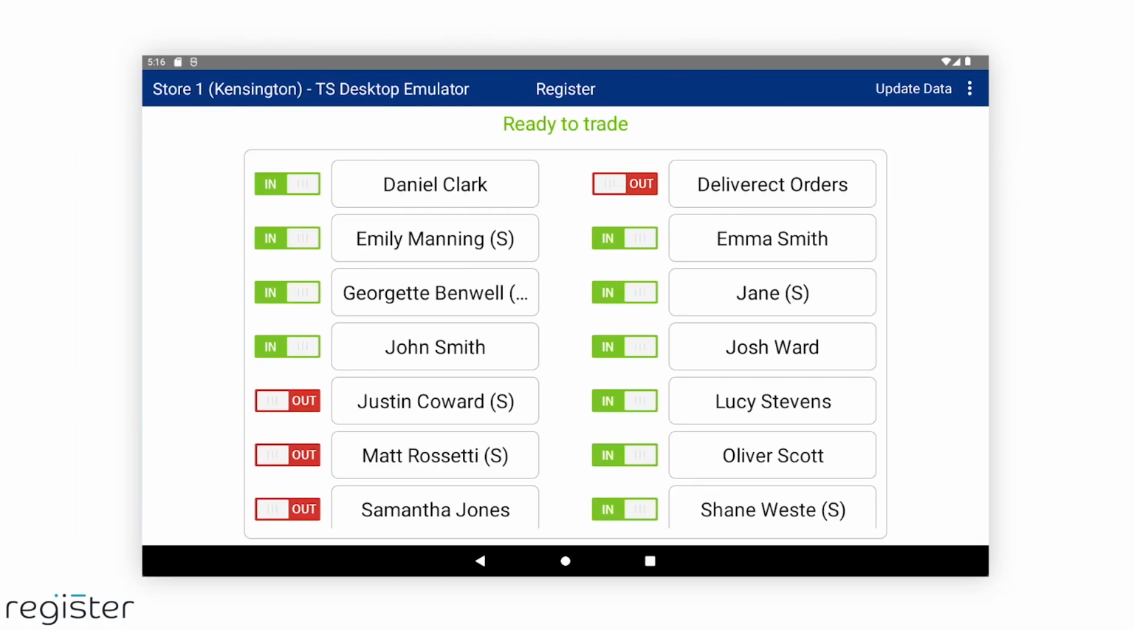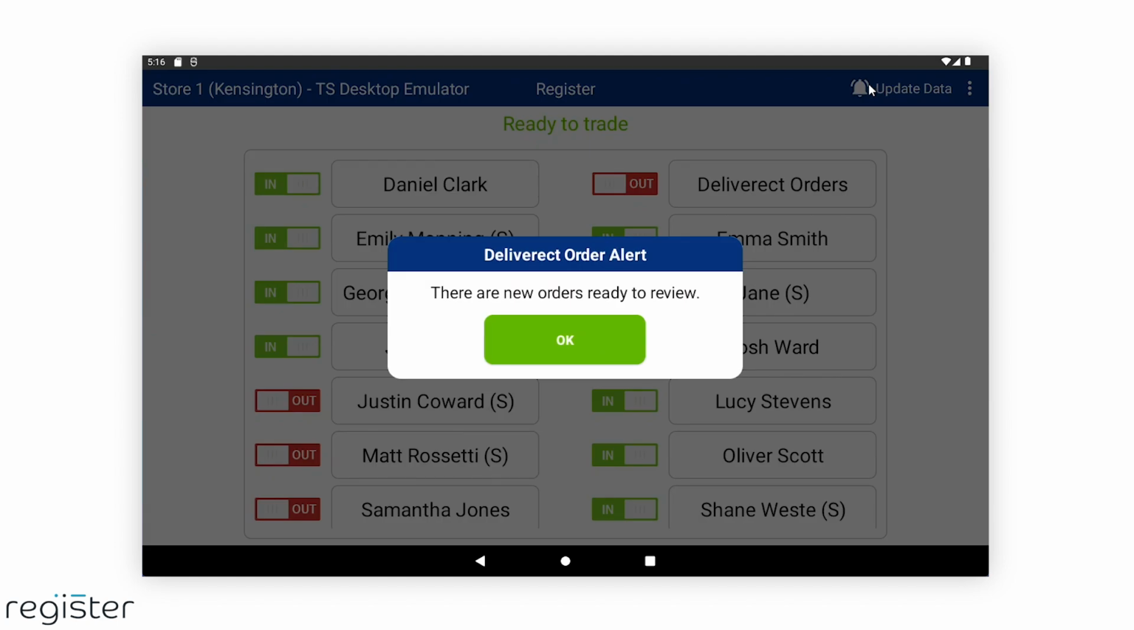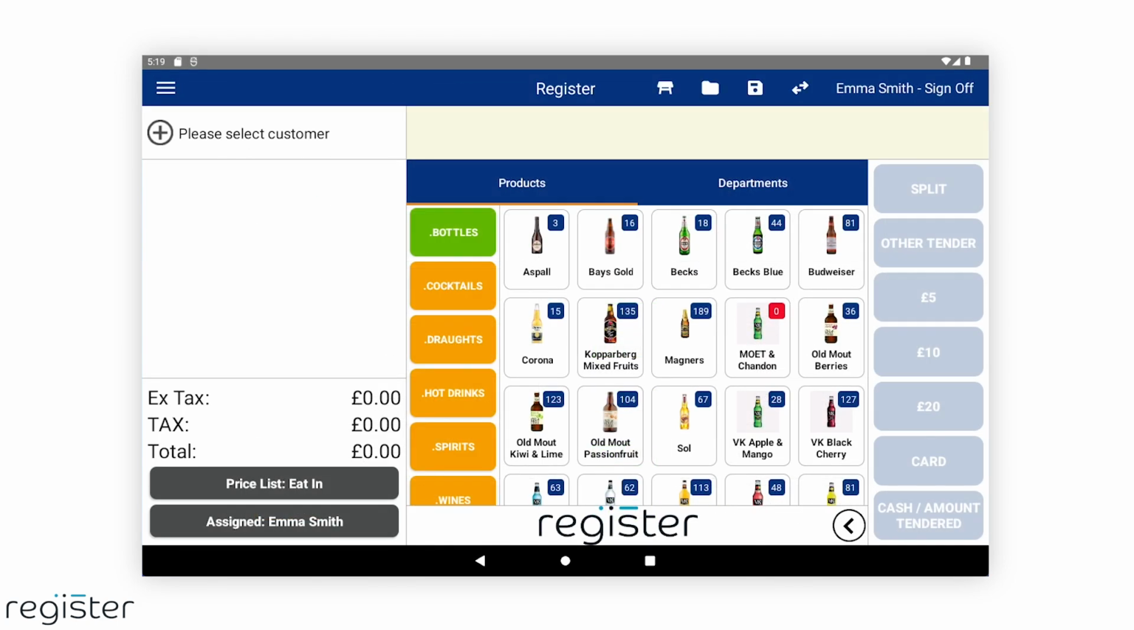If nobody is signed in, a bell icon appears in the top bar of the login screen. Tapping it will display an alert that there are new online orders to review. If you are signed in and on the register screen, the Suspended Transactions folder icon will display a red bell to indicate there are orders waiting.